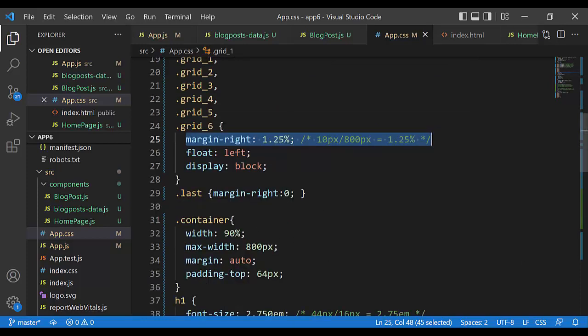Okay. Last class: margin right 0, because every div last in the row must have 0 right margin. That would be 800, so that it doesn't go over the 800 overall width.